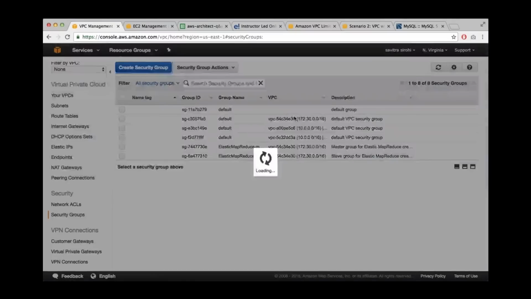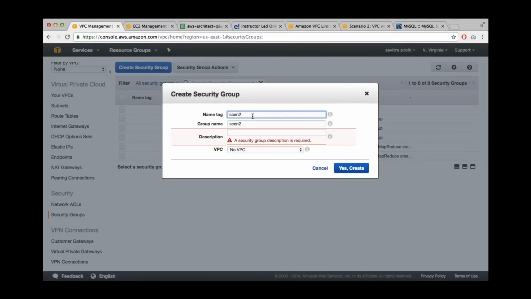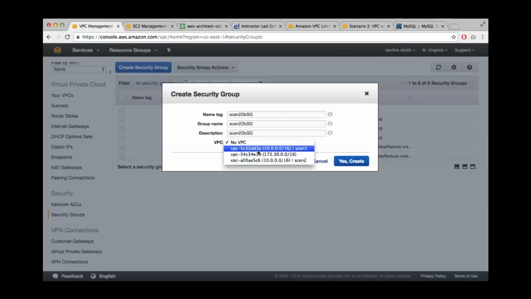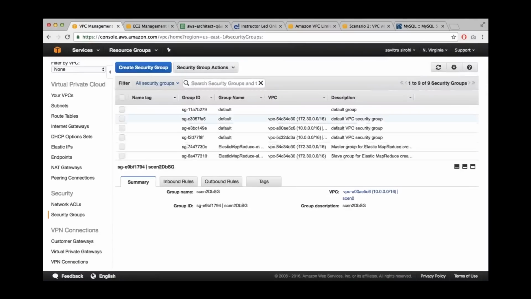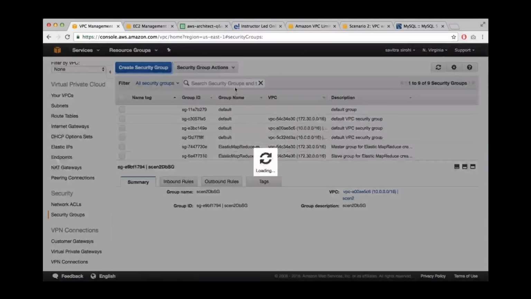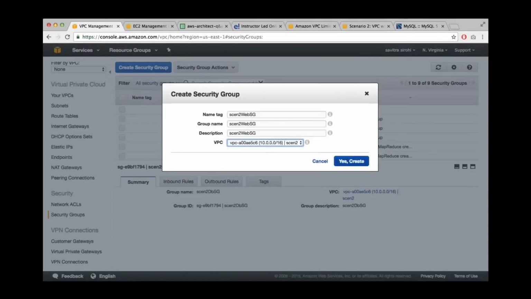I'm going to create two security groups, one for the public subnet, one for the private subnet. Let's call this the scenario 2 DB security group. This is for the private subnet because our database is going to be in the private subnet. I'm going to create another one for the web server on the public subnet. Let's call this the scenario 2 web security group. This is going to be for the servers in the public subnet.